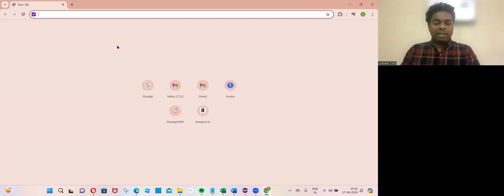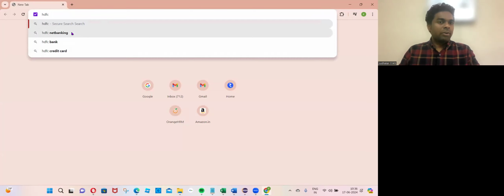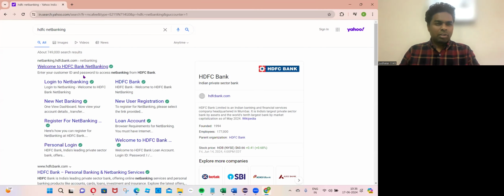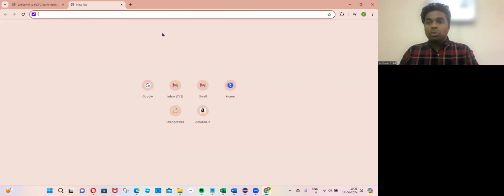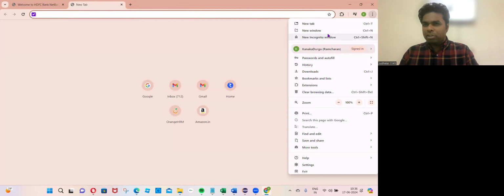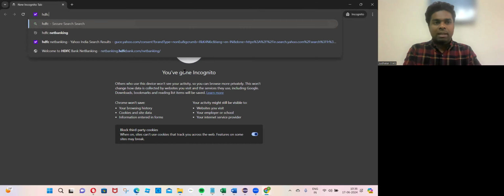Here in the Chrome browser, generally you do HDFC Bank transactions, HDFC net banking, right? You navigate to this login page, enter your username and password, and it navigates to the home page. But if you want to do banking-related things, you can open the browser in incognito mode. Here, incognito mode is this one. The browser window will open like this. See, you have gone to incognito mode. So let's open HDFC net banking.